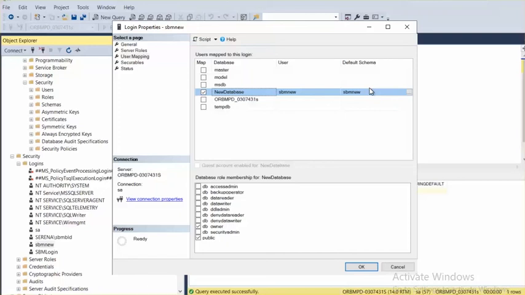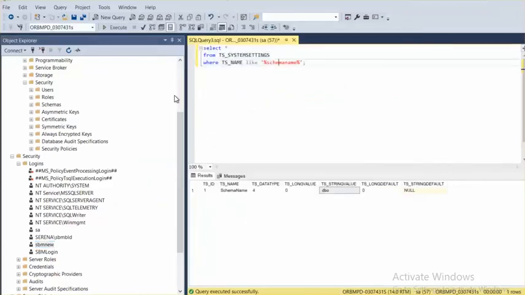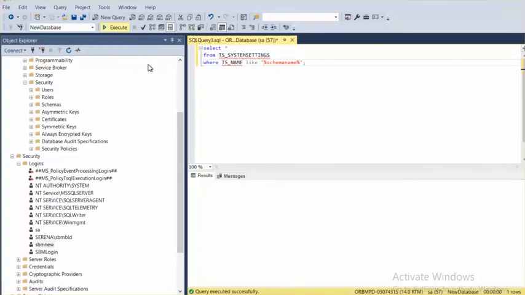Now, again, we can do that. But when we do that, we've got to go take a look at the TS system settings of that database. So let's see what happens when we do that. Okay, I'm going to go ahead and change my database up here to new database. Now, we're still logged in as SA. Let's see what happens when I run that query.